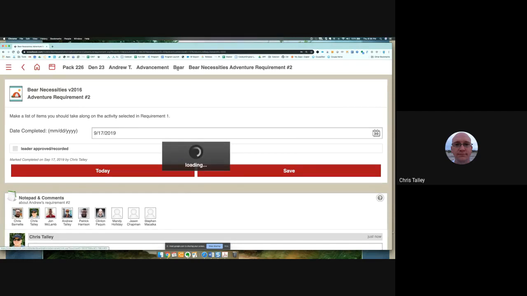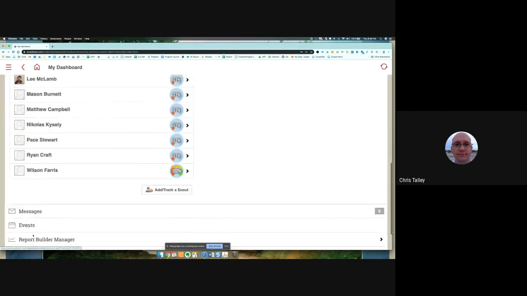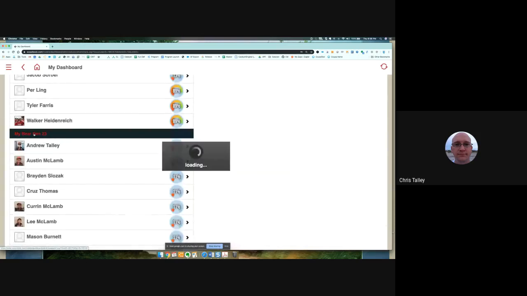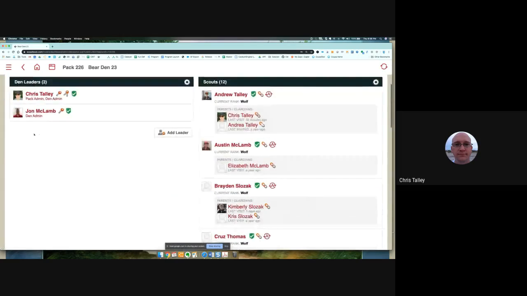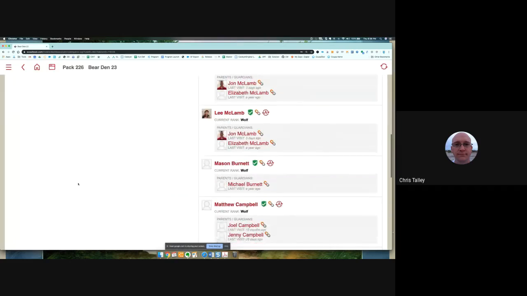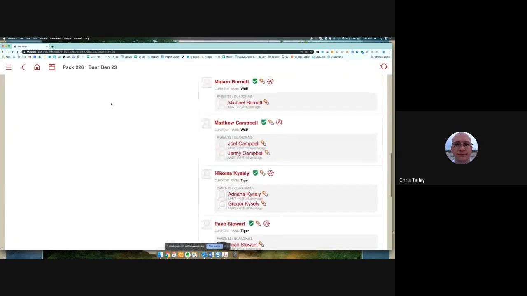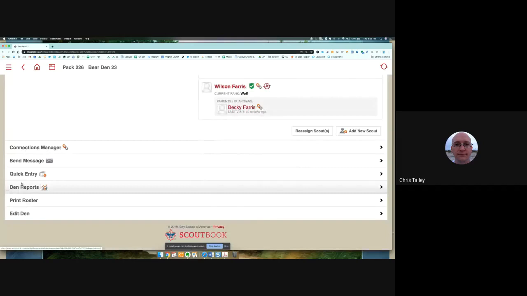And so that's how you can individually update advancement for a Scout. Now, that's not the easiest way to do it, particularly when you're dealing with lots of scouts. You don't want to do that over and over. So you go to your den level. Here I have my den selected, and you scroll all the way down to the bottom, you'll see quick entry.